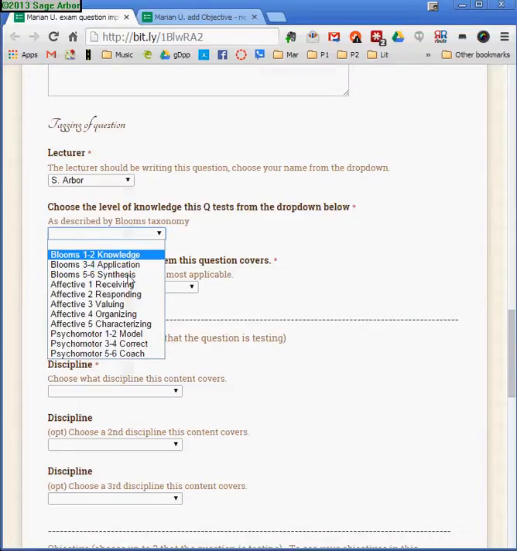The Bloom's taxonomy, just these top 3. I'll probably take out these other. Bloom's 1 to 2 is the lowest level of knowledge, 5 to 6 being the hardest. So if it's just rote memorization, it's going to be 1 to 2. If it's combining a lot of information from different things, that would be synthesis. And if it's applying it in a clinical context, that's probably 3 to 4.